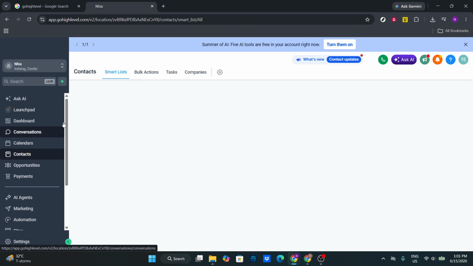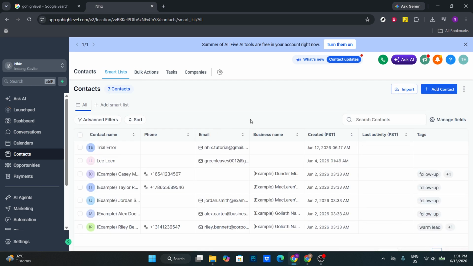After you're in the contacts section, move your attention to the upper right corner of the page. In that area, you should see the Add Contact button. Next to that button, there's a small three-dot menu. This is easy to miss if you're moving quickly, so take a second to locate it carefully. Click on those three dots to open the Additional Options menu.